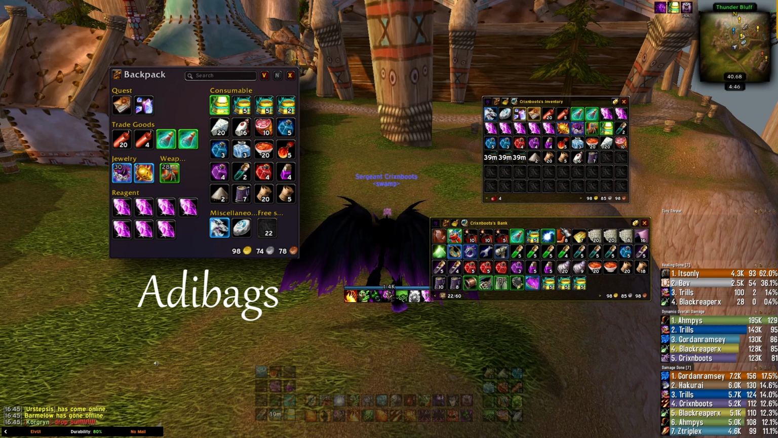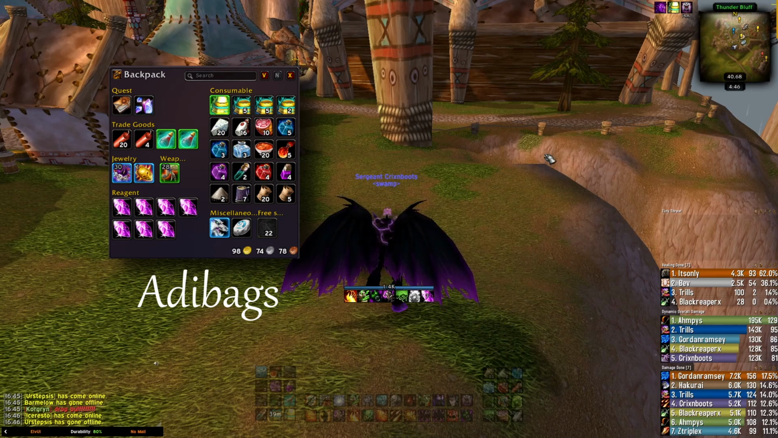You can do this with Adibags as well. I just only use this because I'm so into it. I'm addicted to this. It even bugs out sometimes, and I still use it all the time. You know what I mean? Adibags is amazing. As you can see, it separates all your stuff in coordinated groups, and you can even move the groups around. You can name the groups. You can do a whole bunch of things, it's really customizable, so it's pretty cool.